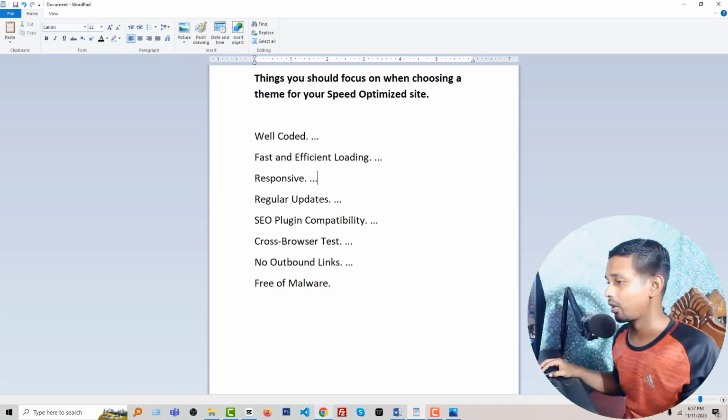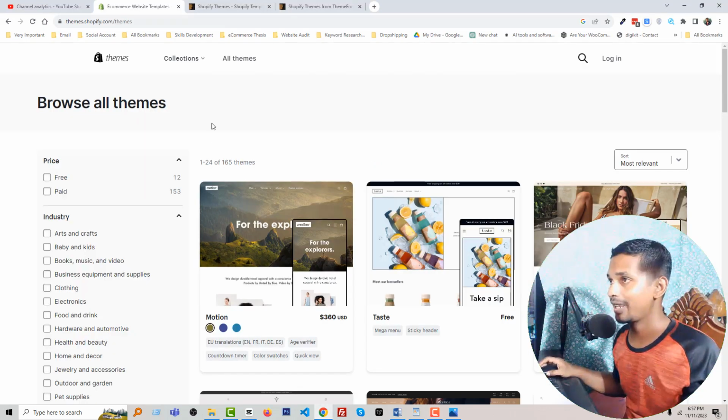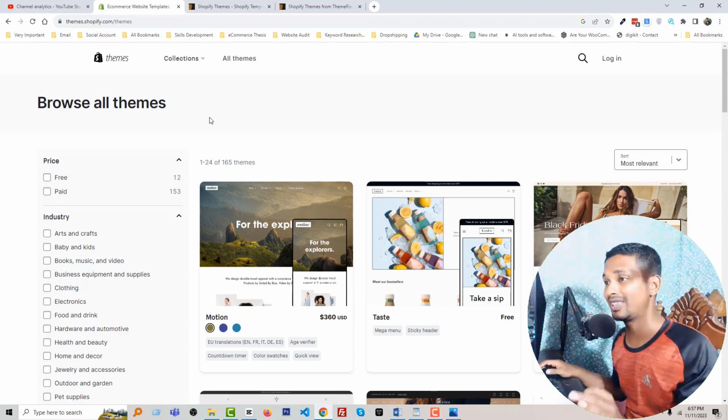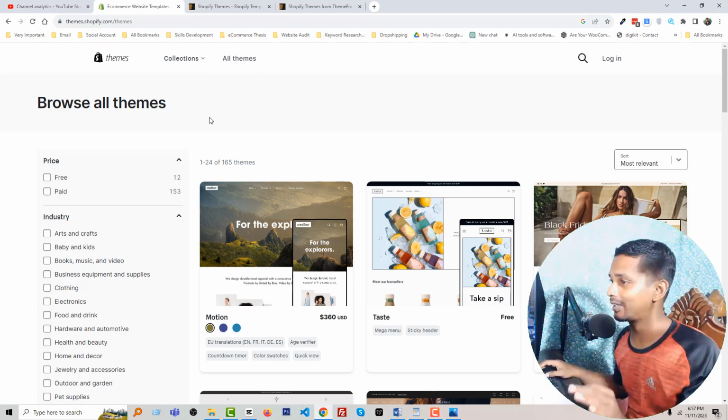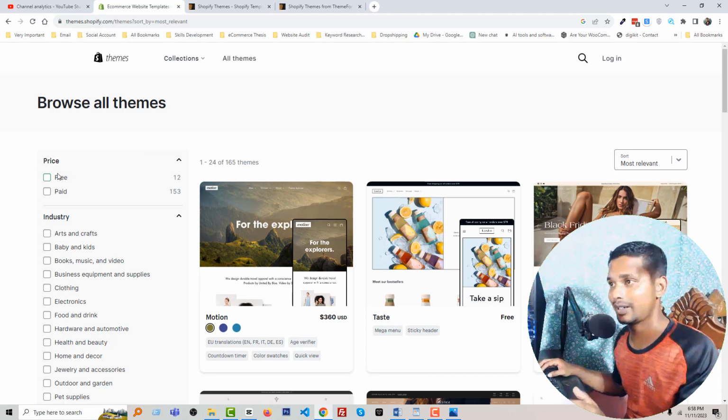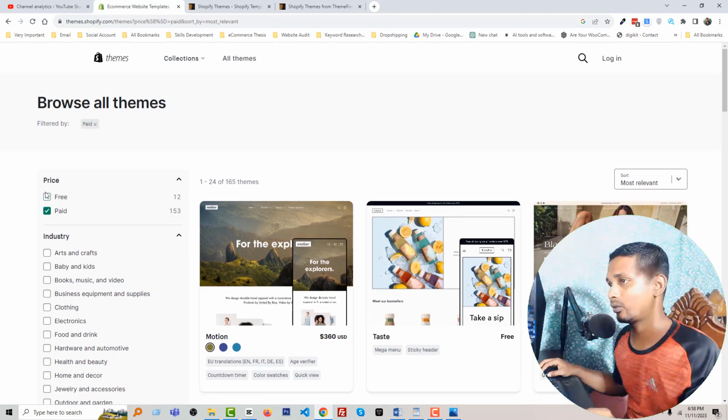Okay, so first you have to go to the Shopify theme store, where you will get a lot of premium and free themes, and you can select any theme from here. When you start browsing this theme store, first you have to select the price. Do you want a free price or paid? I mean, do you want a free theme or a paid theme? So for example, I want to purchase a paid theme, so I select this one.